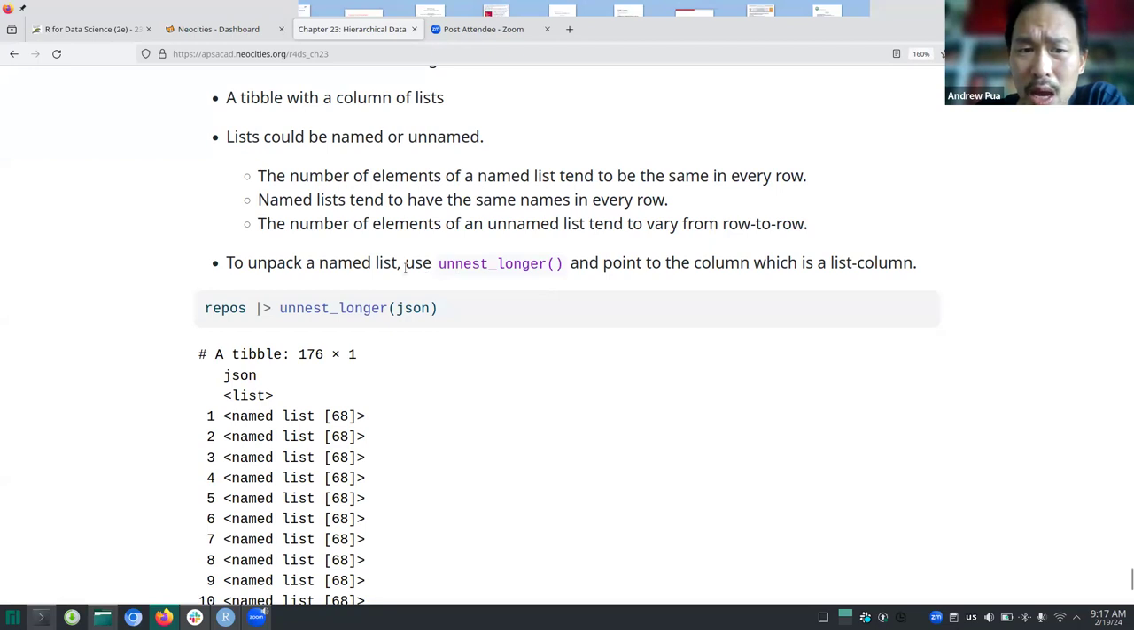So if you want to unpack an unnamed list, typically you would use unnest_longer, and if it's a named list, you would use unnest_wider. When you see unnest_longer, it expands from top to bottom, and if it's unnest_wider, it's from left to right. So unnest_wider creates more columns, and unnest_longer creates more rows.